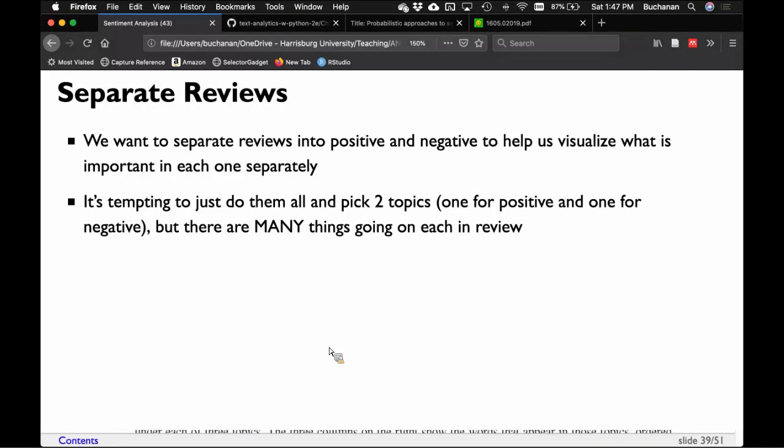There are lots of things going on in each review. So with topics, you can't force it to find the topic you're looking for. I can't force it to give me the positive topic, give me the negative topic. It's going to pick the most coherent dimension first, right? So all these words pull together. And it may be that you have to use other variables to separate them out as well.